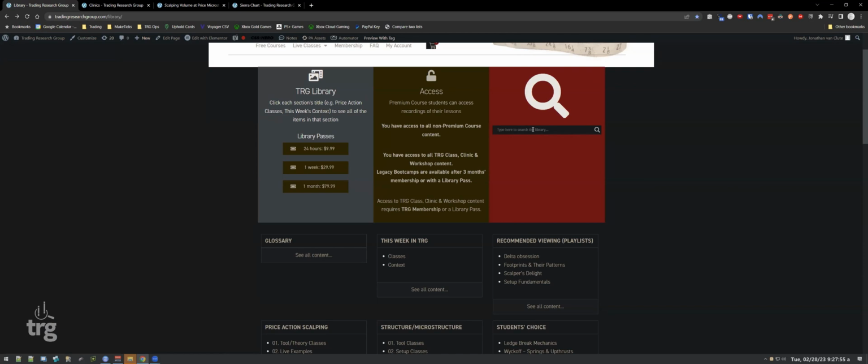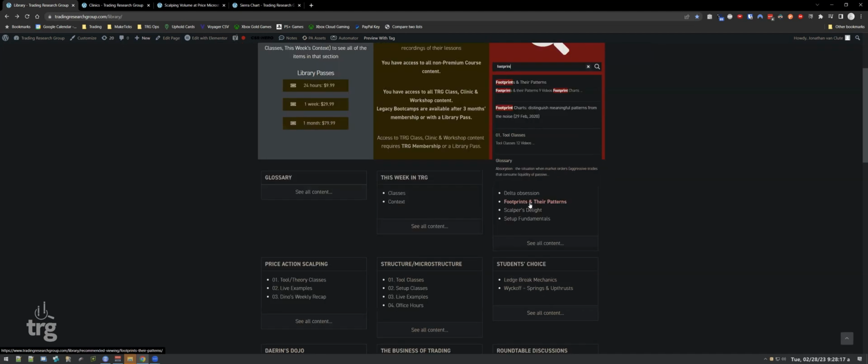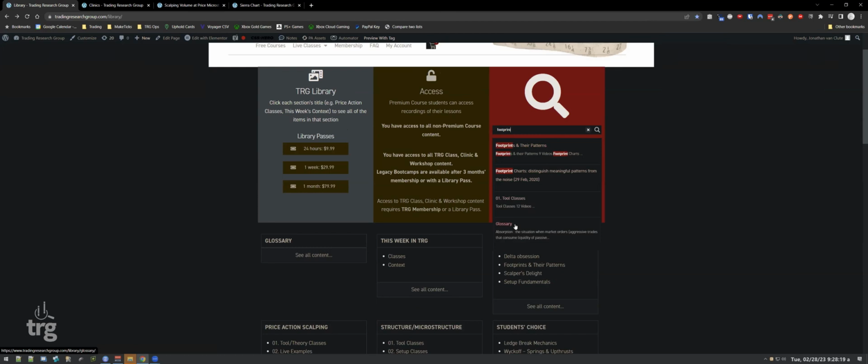So if I type something like, let's go with footprint, up here, I'm going to get a few things. Okay, tools, classes, that makes sense. Footprint charts, distinguish meaningful patterns. Footprints and their patterns playlist. So this is actually not a bad set of results, but I assure you, these are not the only four instances of the word footprint in the library, but it's all it gives you.